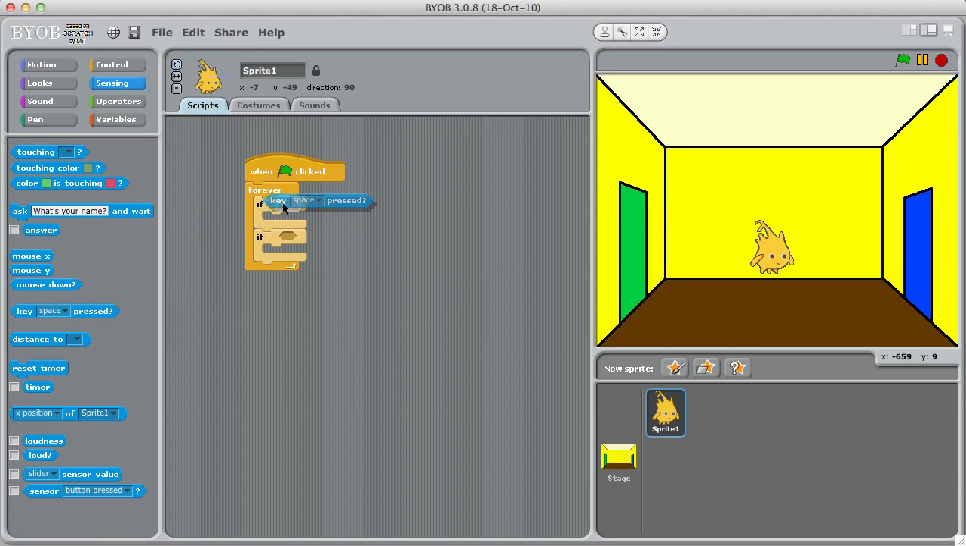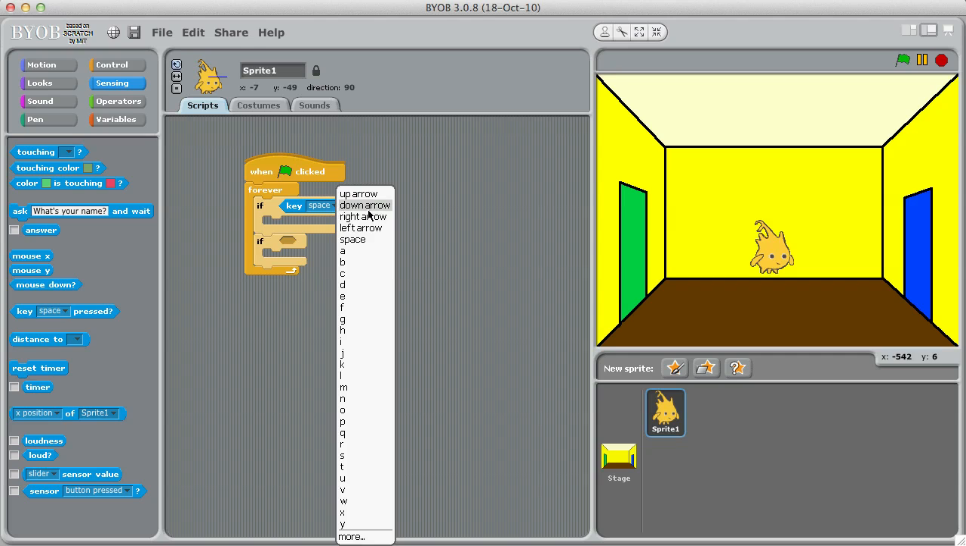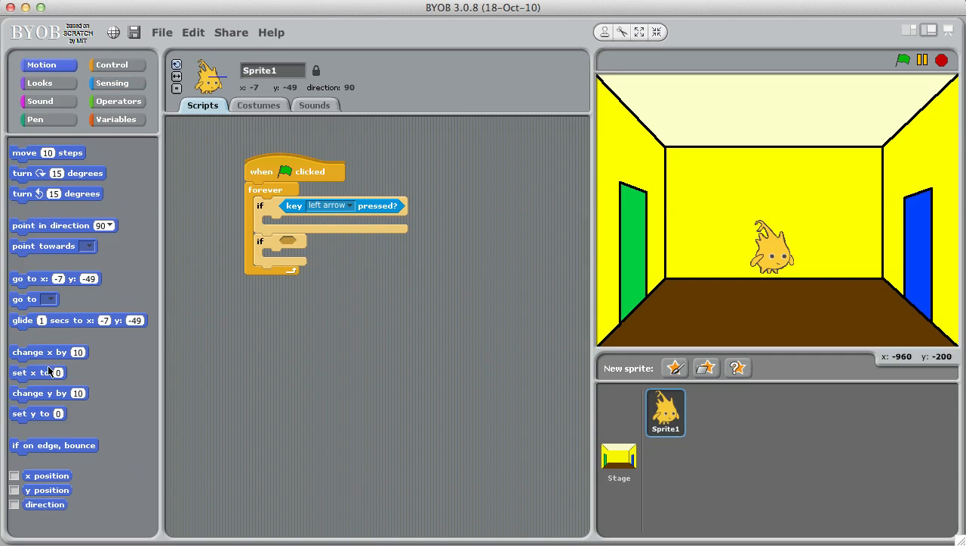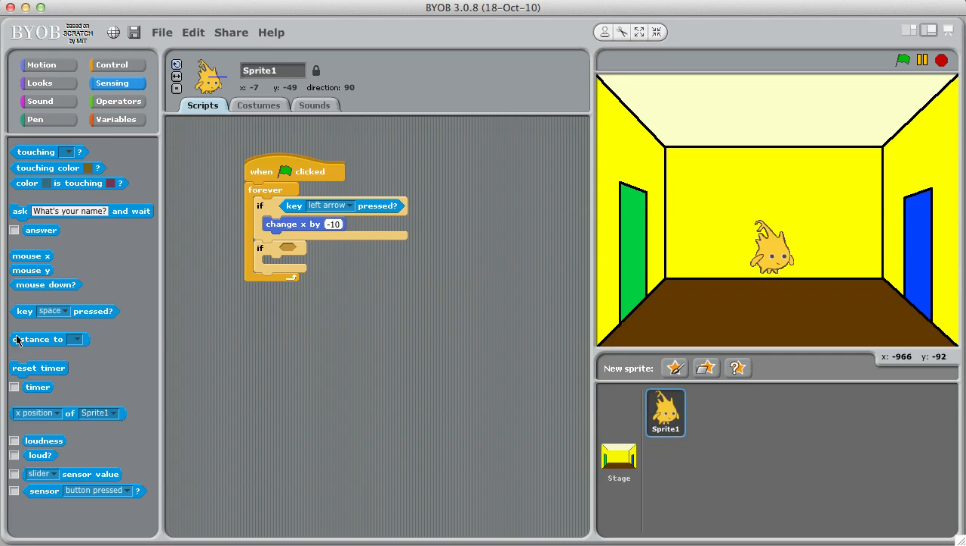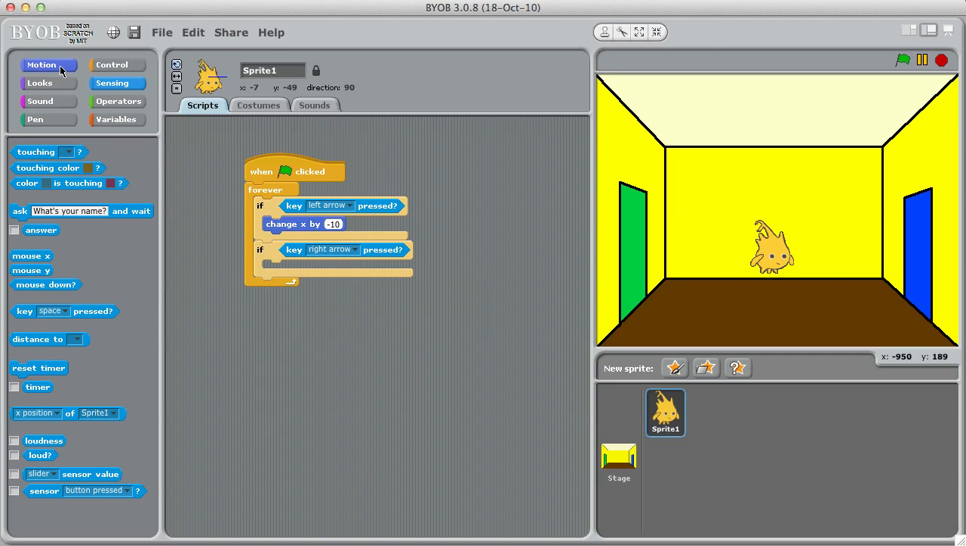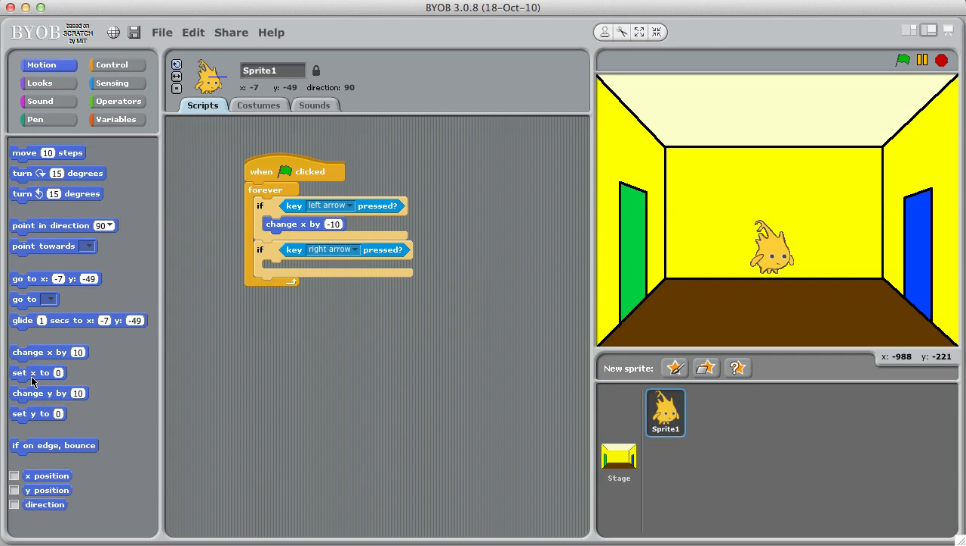If the left arrow is pressed, then move left a bit. So that's actually going to be a change in the x coordinate. So change the x coordinate by -10. And a similar sort of thing on the other side. If I press the right arrow, then change the x coordinate by 10.